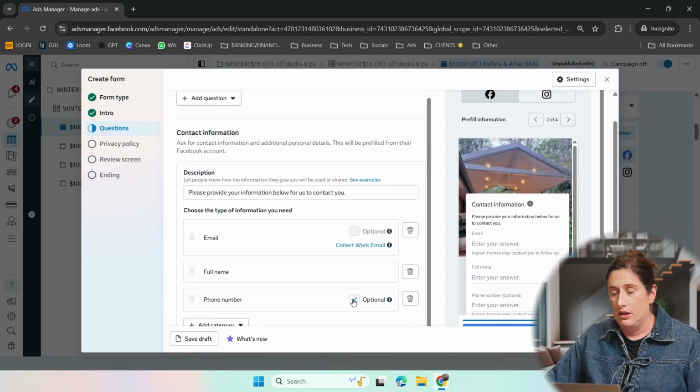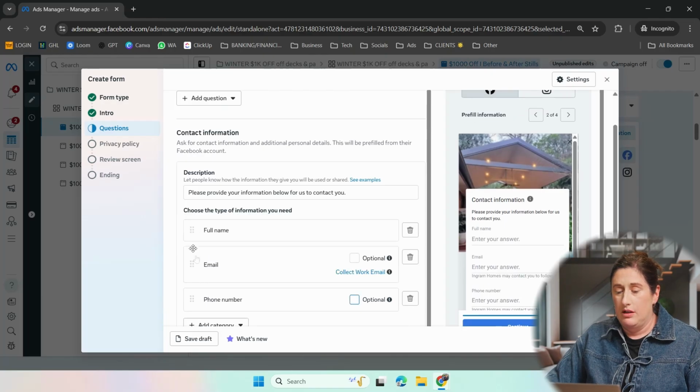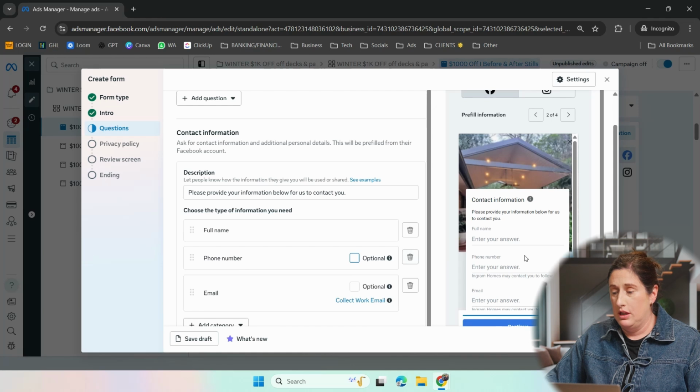So I'm going to untick the optional. You can reorder them as well. I just always like to have it name, phone, email in that order. I think it flows a bit easier for clients.